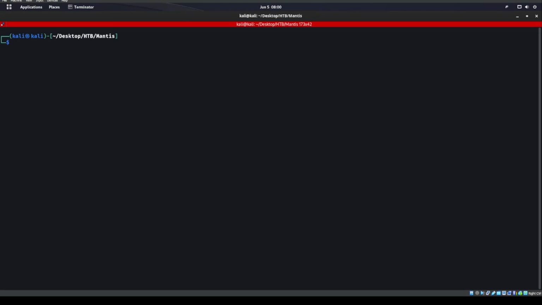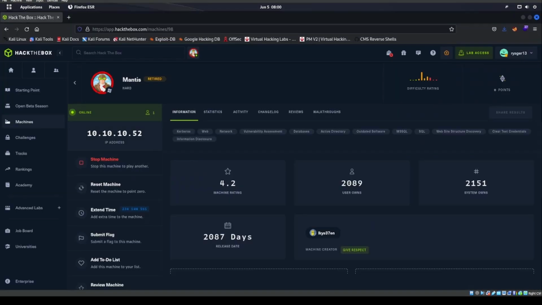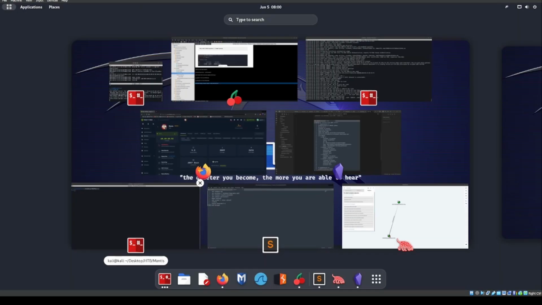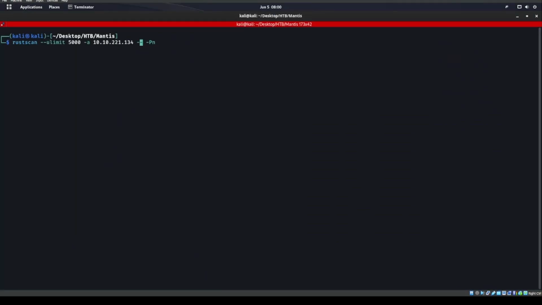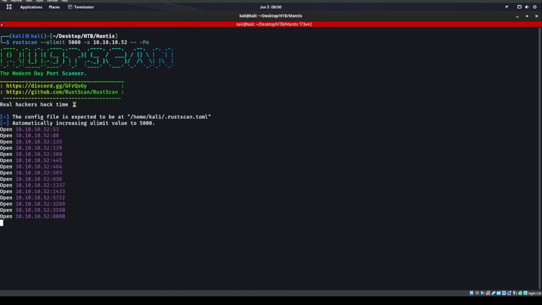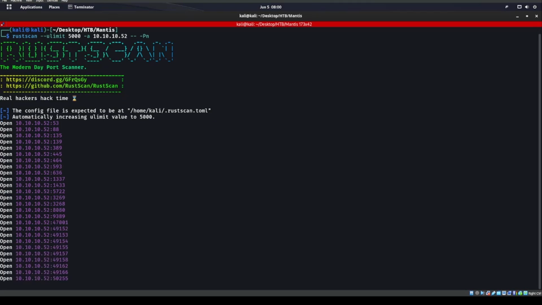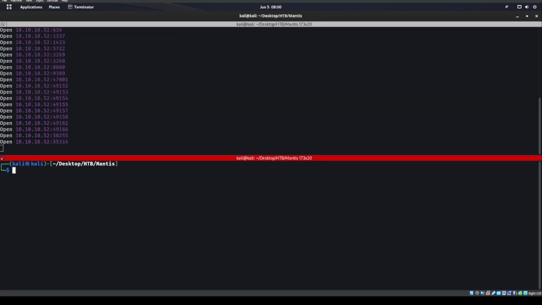Today we're going to be looking at Mantis on Hack the Box, and we have yet to take a look at this guy, so this should be a fun one. Hopefully we don't get too stuck. Looks like we got a web server on this one, port 8080. We also have 1337. That's kind of strange, so let's go ahead and take a look at that.